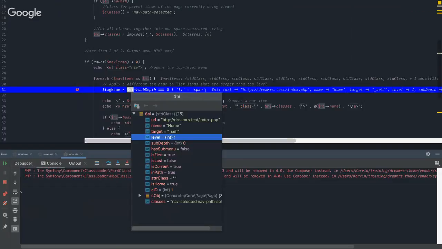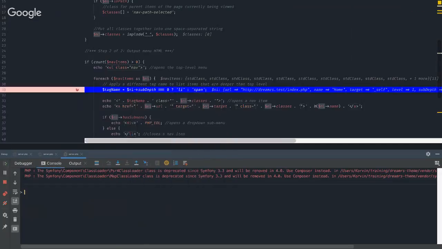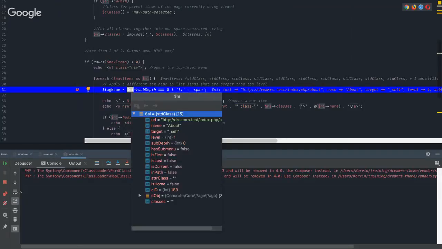I just want to resume. So now what I've done is I told it, hey, continue going. And what happened is it continued through the foreach, looped again, and then it saw the breakpoint again and stopped. So now we're on the second nav item, which is about. So what we expect to see here is same level, same subdepth. This stuff should all be the same until we get to a subpage.